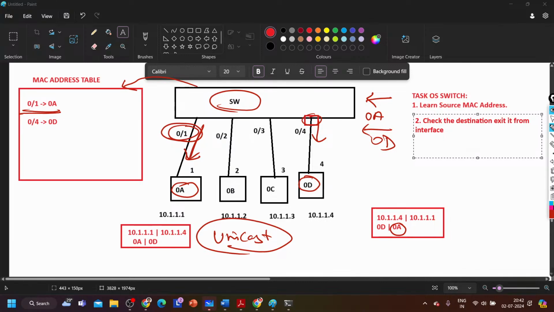Yeah, the switch always remembers these MAC addresses. Now the switch is going to run one timer over here, right? After a specific time, the switch is going to flush the entry, right? We'll talk about those timers, don't worry. But is this clear? Yes.